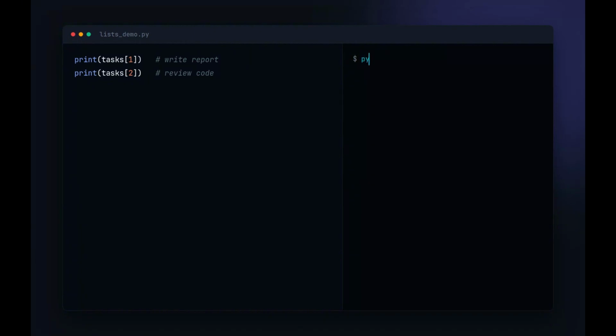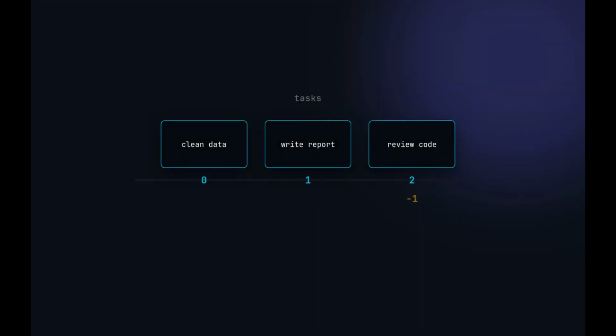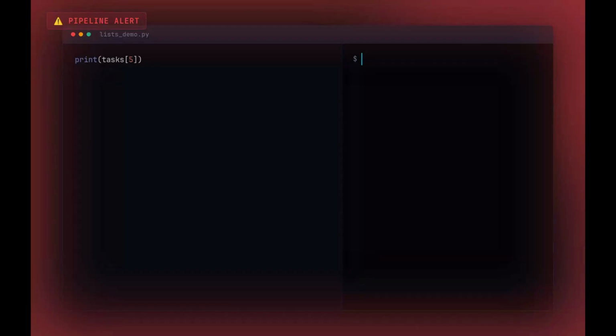Now, what if you want the last item, but you don't know how long the list is? In a real pipeline, the number of rows changes every run. You can't hardcode task 2 in square brackets if it might be task 847 in square brackets tomorrow. -1 means the last item counting from the right. No math, no length check needed. Keep negative indexing in your back pocket. You'll reach for it constantly when working with the last row of a dataset.